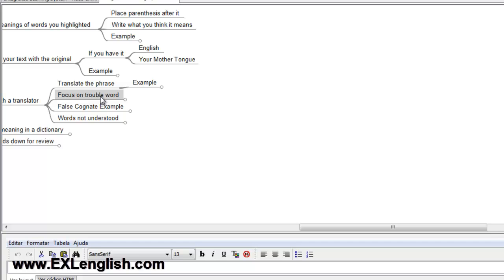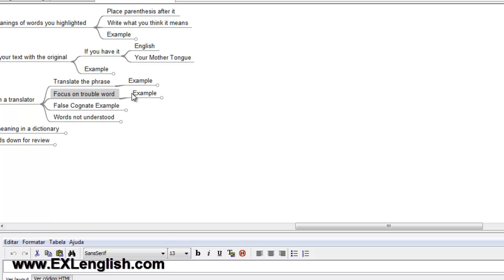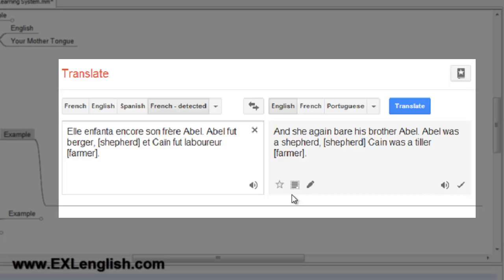So now let's take a look at trouble words. How can you focus on those? And I'm going to show you an example from my own studies. However, you can see that this word here that I translated as farmer is giving another meaning in English: tiller. Now, tiller and farmer are similar words, possibly synonyms, but let's go ahead and break that down and focus on this trouble word, okay? Let's see what it means when we narrow down our choices.